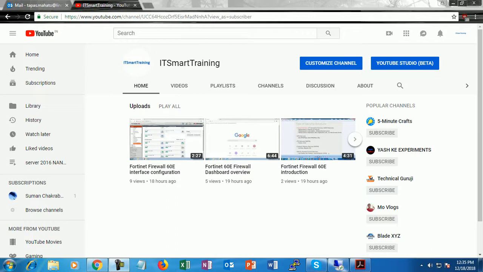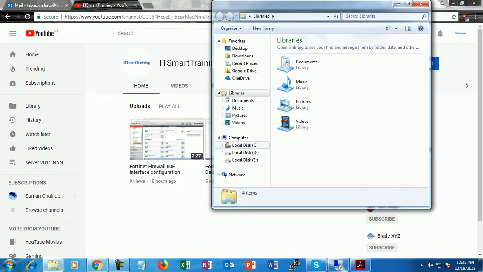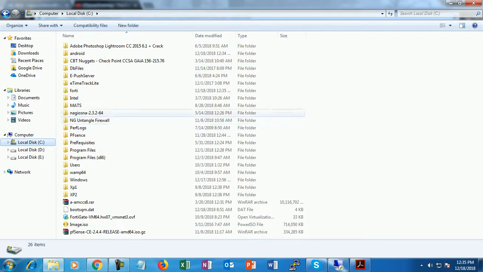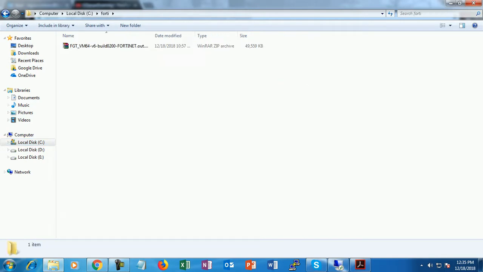Now we are going to start to deploy a Fortinet Firewall in our virtual environment. For the virtual environment we are using VMware Workstation. At first you have to download the Fortinet Firewall virtual appliance from the Fortinet website. You get a free trial download from that website. You have to register first, then you can download the Fortinet virtual environment.